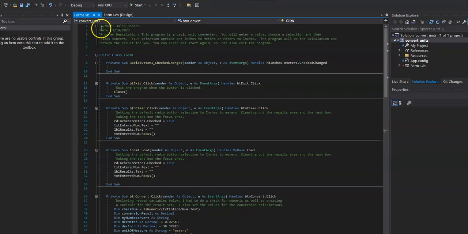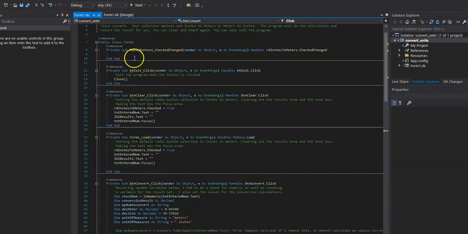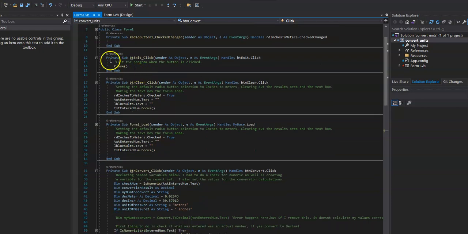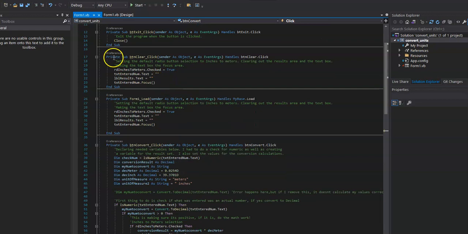To go through my code here a little bit, I have my comments at the top to just describe what the program was about, the date, and the author. This is me accidentally clicking on and creating this, so I just left it there. The button for the exit, when you click that, it just runs the close. That one is pretty simple.